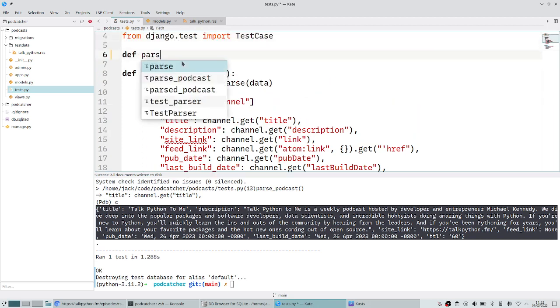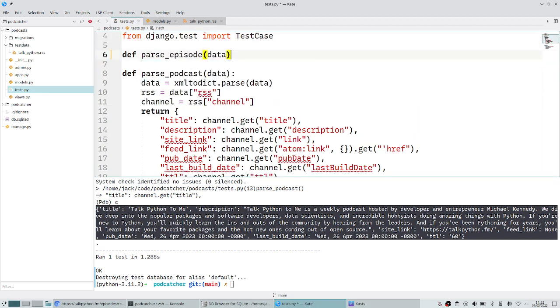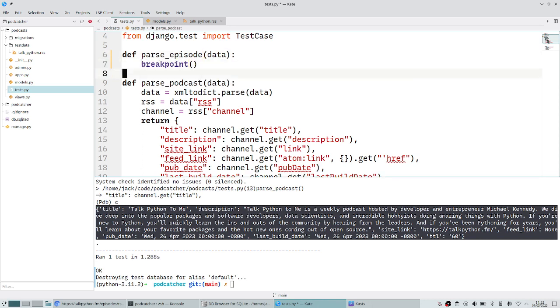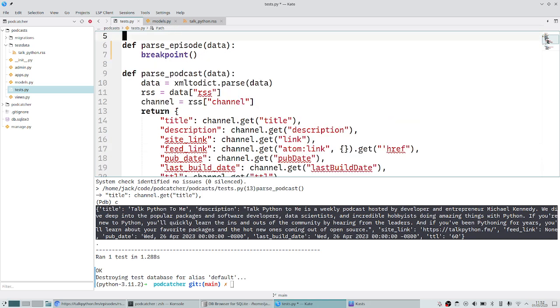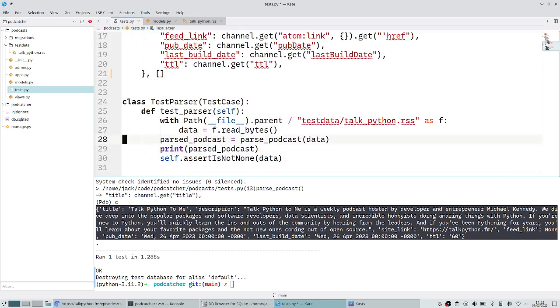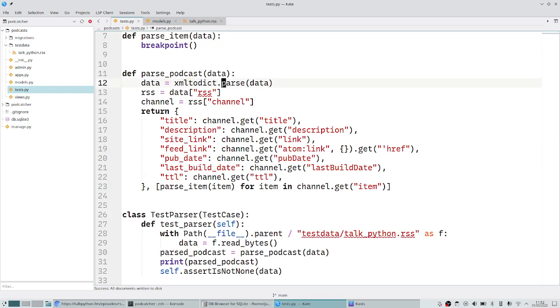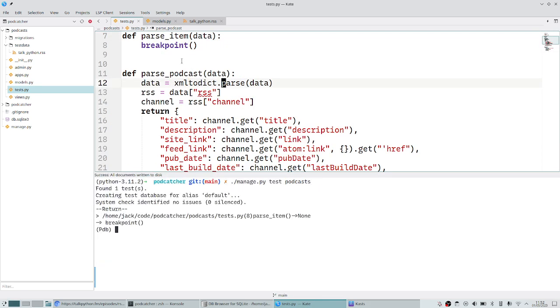So let's have a parse episode section. Let's just add a breakpoint here so that when we get there we can poke about. And we're going to return a tuple here, so then we can say parse episode for, let's not call it episode, let's call it item. Let's say parse item, and then we can say we're going to return a list here, parse item for item in channel.get item. I don't know why it's not plural, but hey ho.